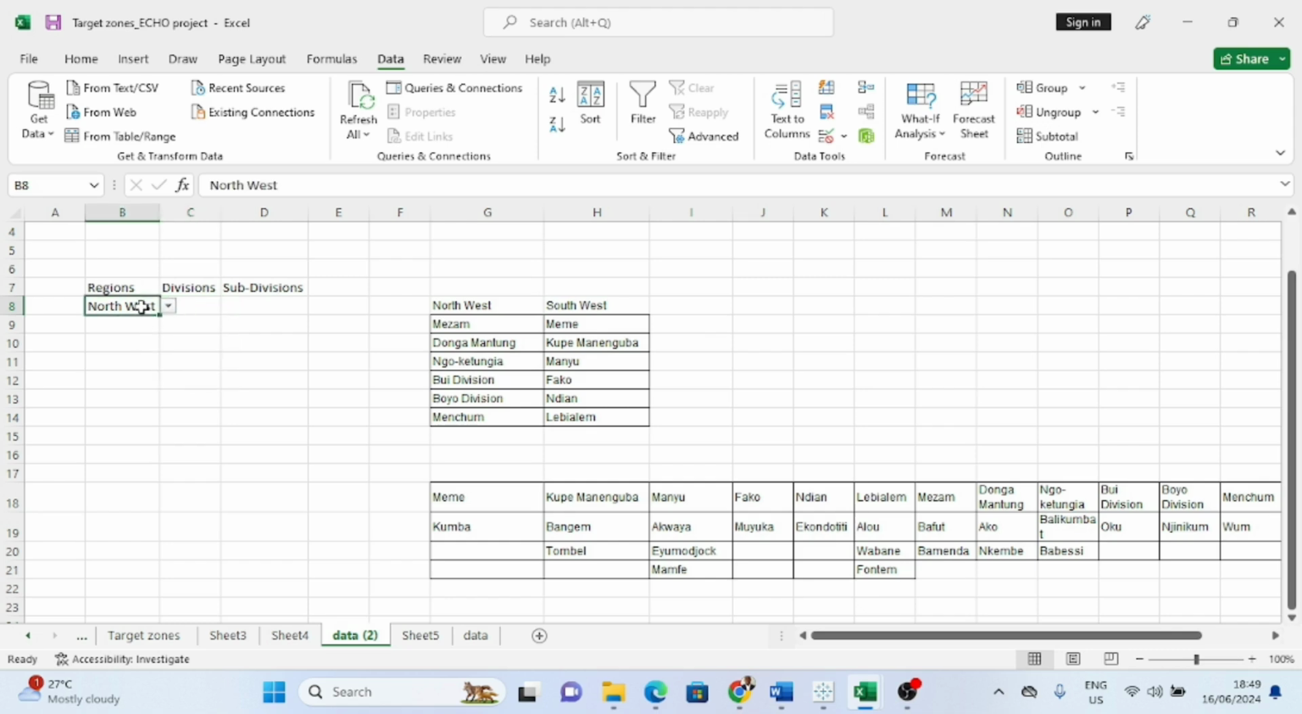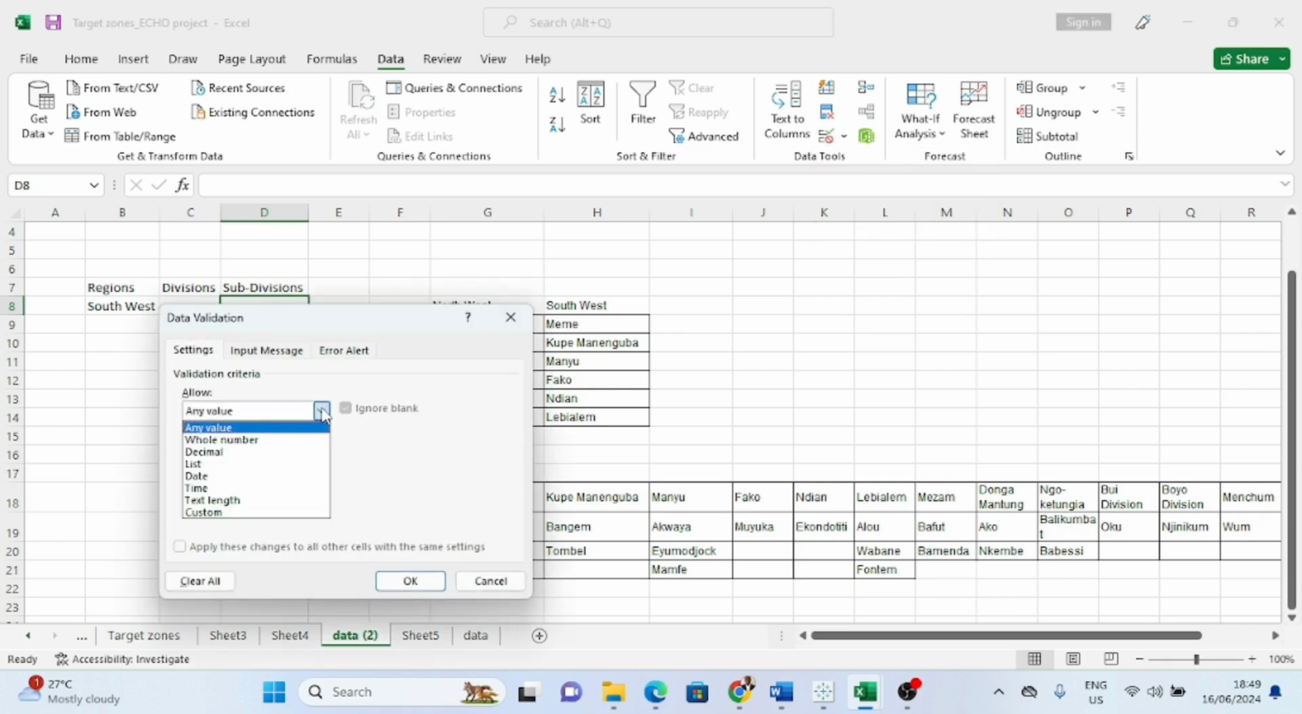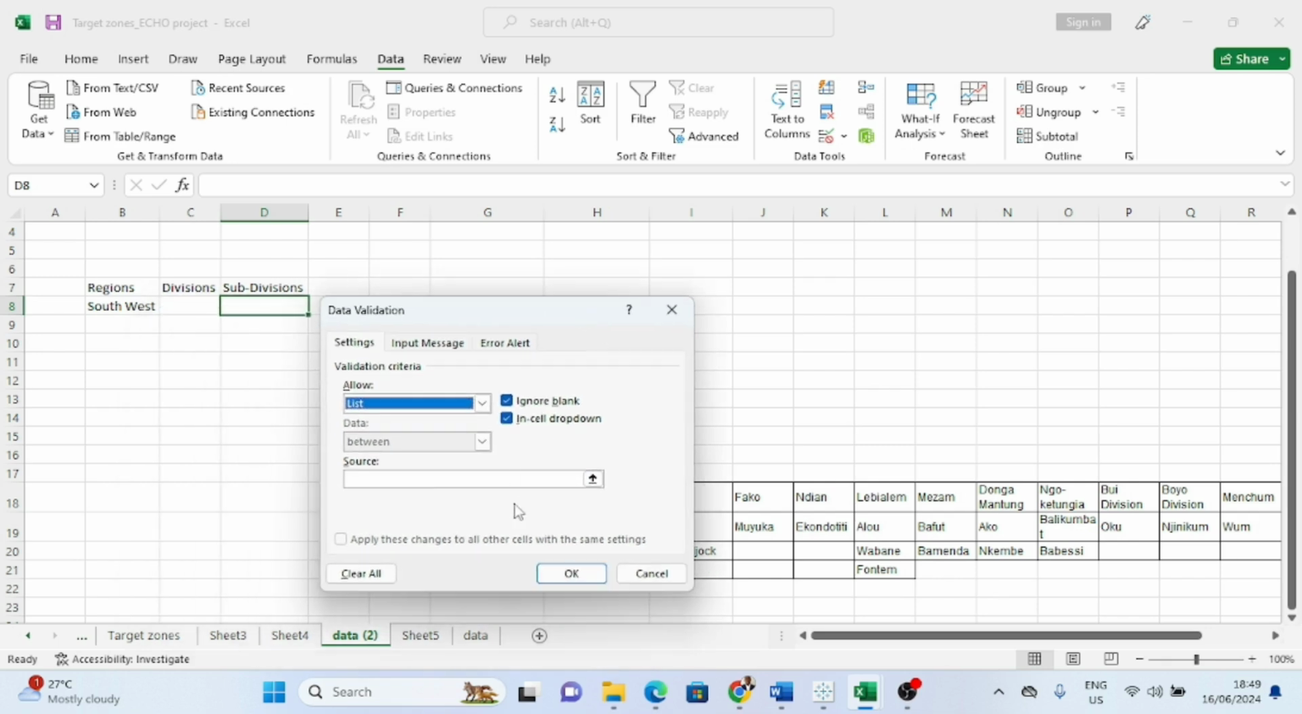And when I come here and I click southwest, you see that it gives me divisions of southwest. Okay, perfect. We move again to the next. Now I want each division here to be picking out subdivision under each. Okay, it's simple. I'll come again to subdivision, and I go again to data validation, and then I select my list again, and then here again I'll start writing my formula.